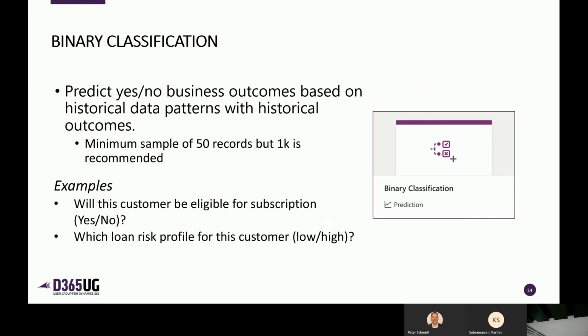Firstly, the first model is binary classification. It's a model that is used to determine whether the outcome is a yes or no answer. The sample size Microsoft recommends is around 1,000, but I highly suggest a bit more, because depending on the sample that you give, it can be a bit wonky at times.